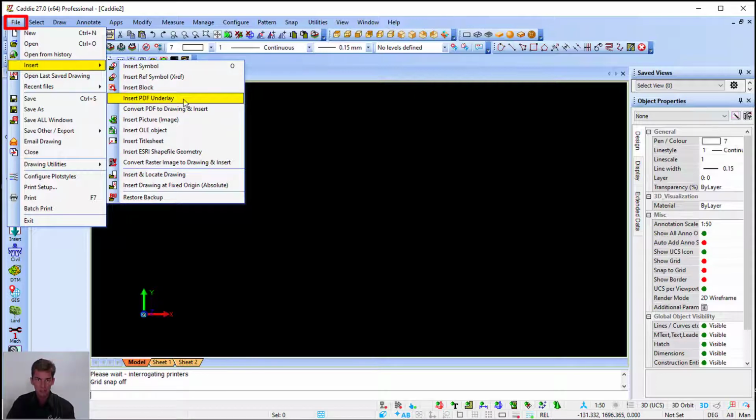If it was a raster PDF file, that's the one where I mentioned that you take it to a scanner, you scan it, that is a raster PDF, then you can make use of the command that says Insert PDF Underlay, because then you can only trace that raster PDF. But I know we've created a vector PDF, so this is the command that I'm going to introduce to you.